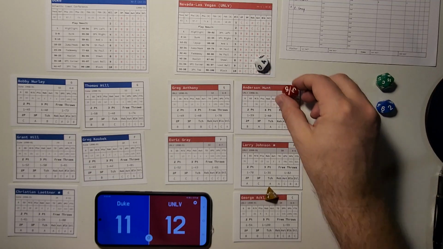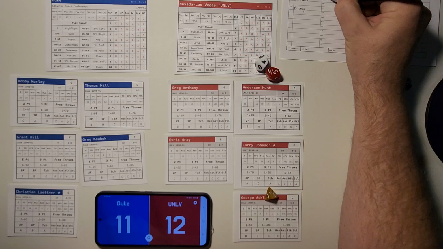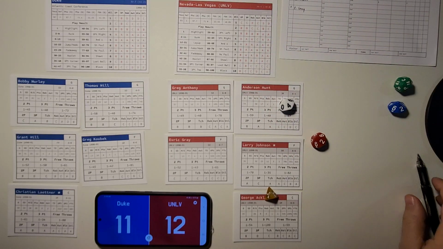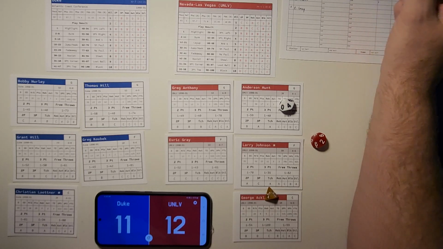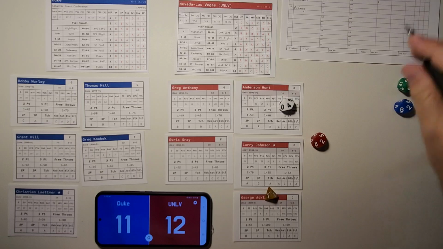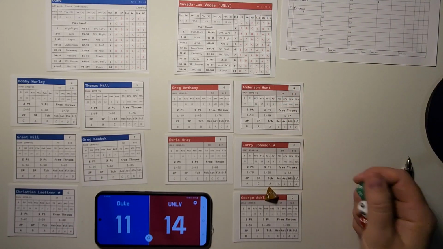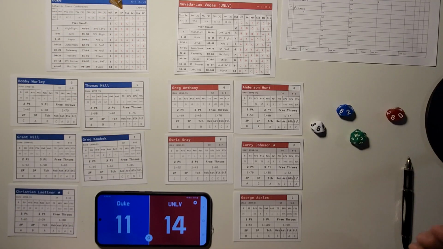Ackles is just a 59% free throw shooter. He makes the first. Second one is up and in. That extends the UNLV lead to 14-11 over Duke.